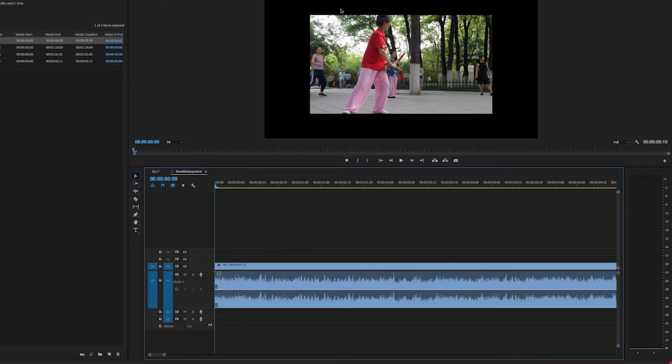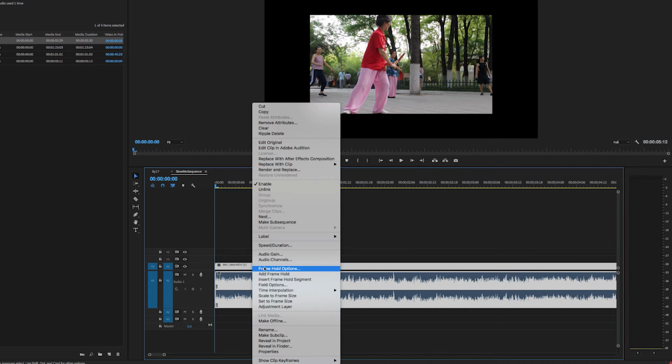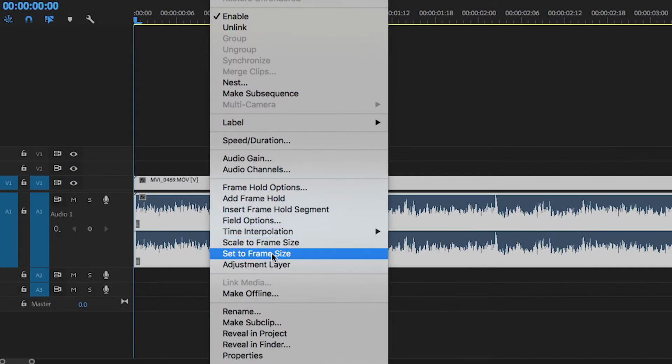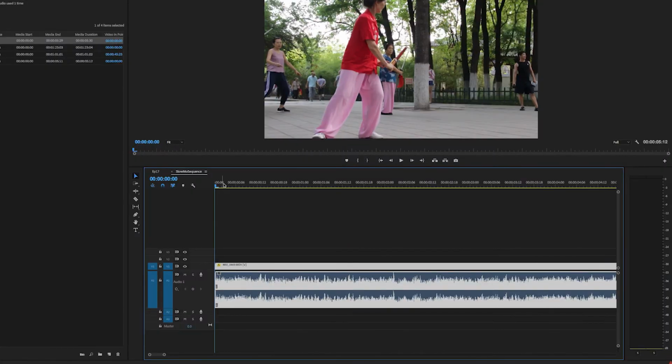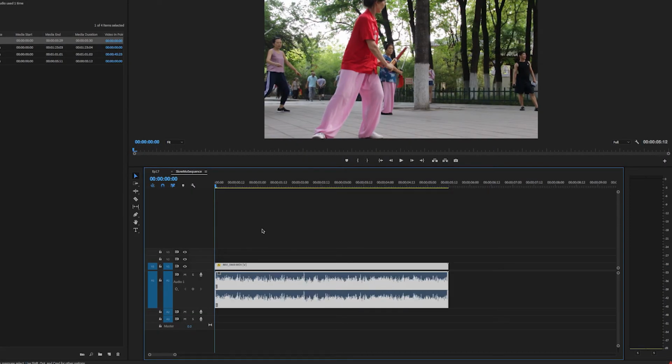With my camera, it did not create a full 1280 by 1080 resolution. And so you can right click on it if that's the case with you, and click on set to frame size. Not scale to frame size, but set. Then it makes it the size that you're working with on your timeline. And so let me zoom out a little bit.